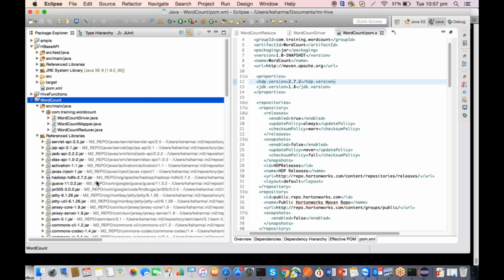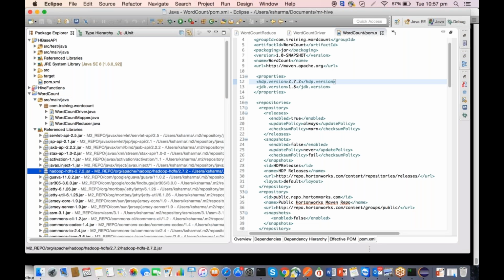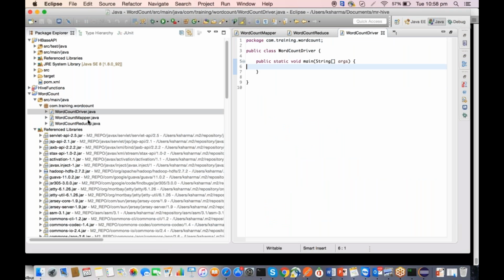I go and check, Hadoop HDFS 2.7.2.jar, right? It has actually been taken up. I can see that here. Now we have the word count mapper, word count reducer, and now we're going to write the word count driver.